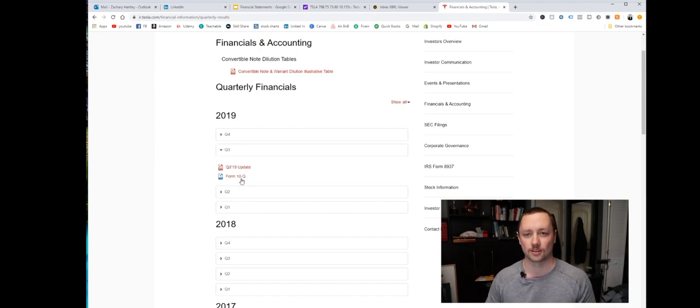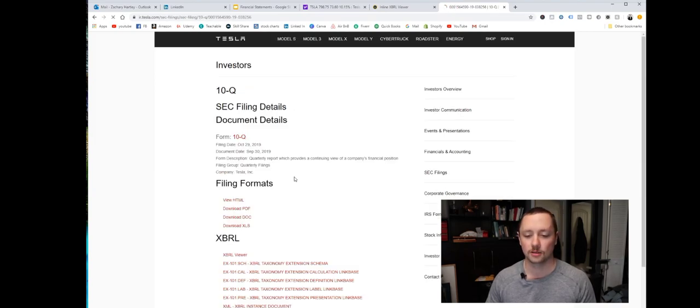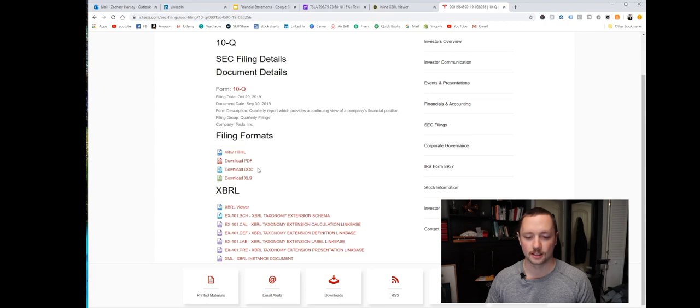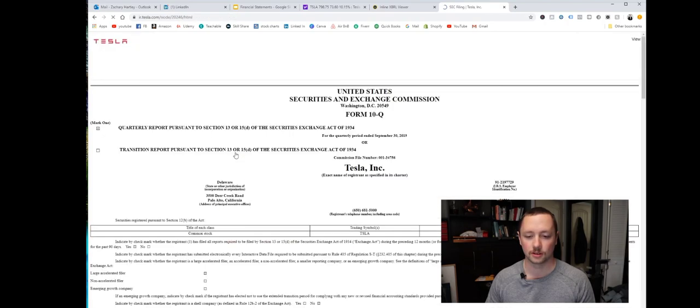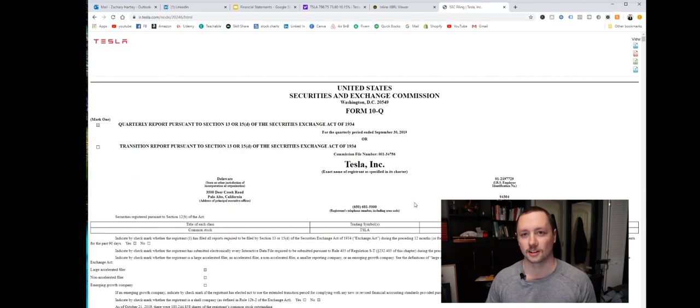So that's the difference here. That's the separation between them. Now, if we go to the Form 10Q, you can open this up and there's different things that you can look at. We're just going to look at it as view HTML so we can look at it online. And this is what it looks like. It's a lot of writing.